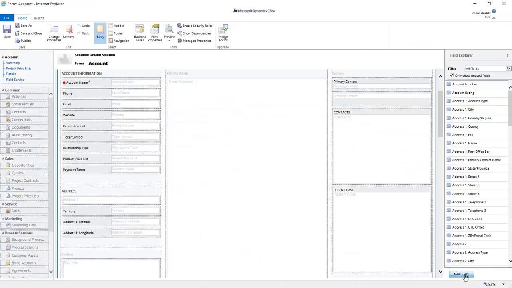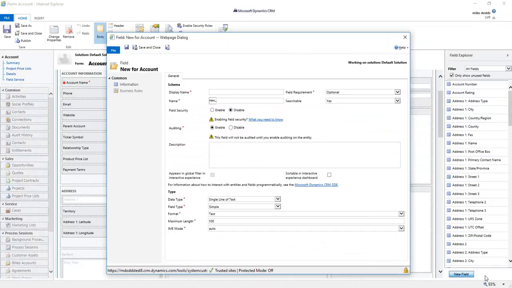To create a new field, you're just going to go right down here to the bottom to New Field. It's going to take just a minute to load that information because, again, it's loading this entire screen for you. You want to set a display name. For our purposes today, we're going with secondary contact. You can set whether you want it to be optional, searchable, which means you can search it within advanced find, and you could also eventually set it to be searchable in global search. Field security starts as disabled and auditing as enabled.